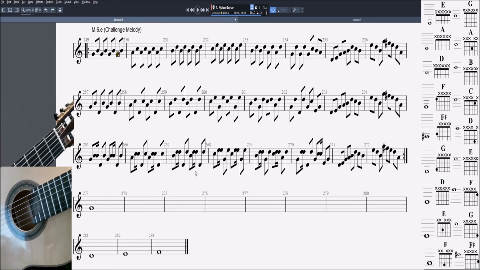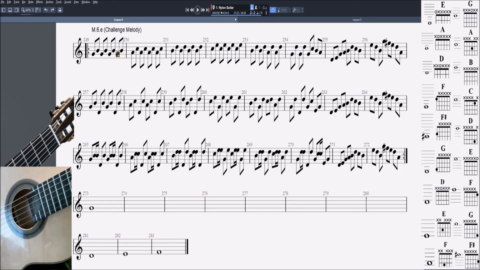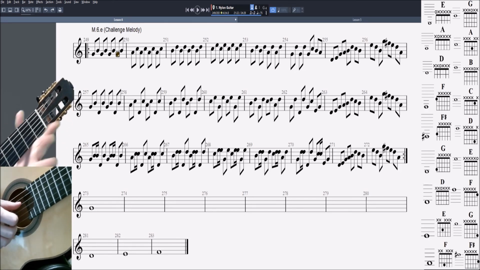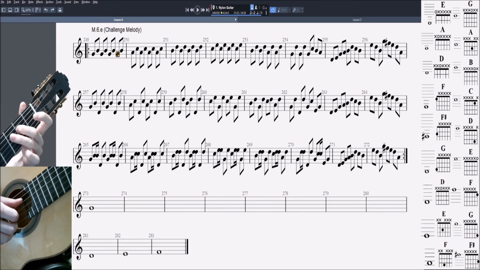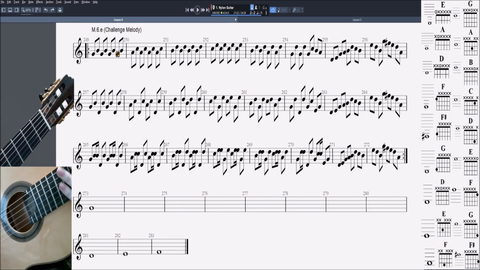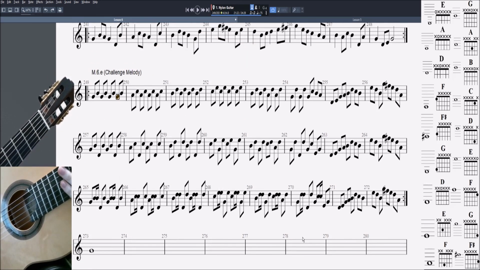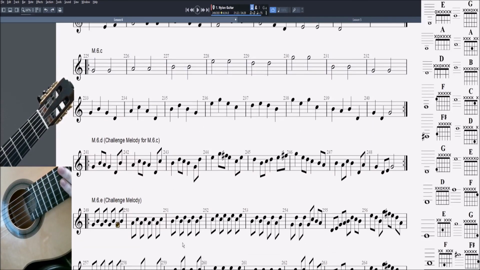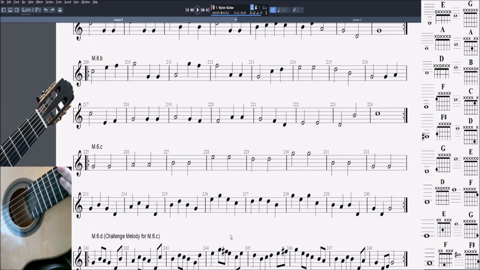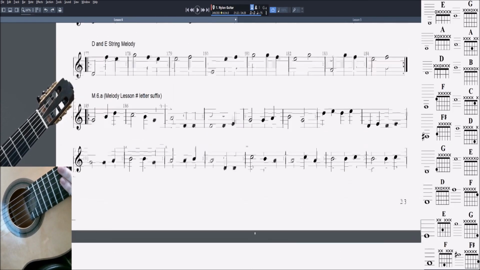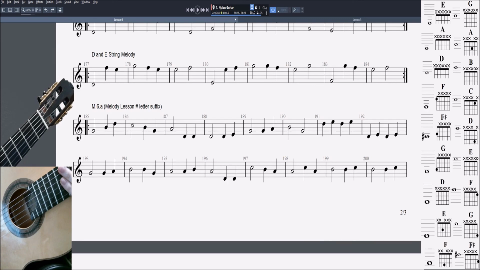Okay, so that's the end of our lesson 6 here. So just to recap, our basic goal of this lesson was to practice our 3 new notes, D, E, and F on the 4th string. And we went through and used that D string in some different ways here, right? We used it in our challenge melodies a little bit, we used it in our regular melodies, and hopefully that's a good introduction to the D string.